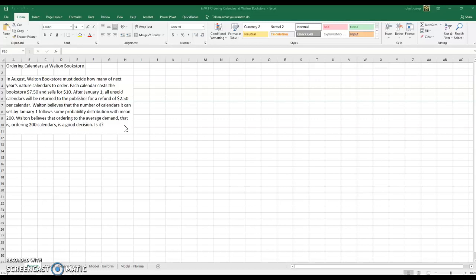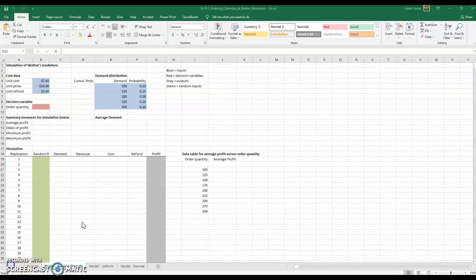Over the course of this problem, we're going to do a couple of different distributions. We will do a discrete distribution, a uniform distribution, and then also a normal distribution. So let's get ready, and we're going to start right here with our general discrete distribution. A lot of these sheets are going to look similar. At the top, we're going to have the cost data: the unit cost, unit price, and unit refund. We will have our decision variable, which in this case is our order quantity. How much do we want to order?